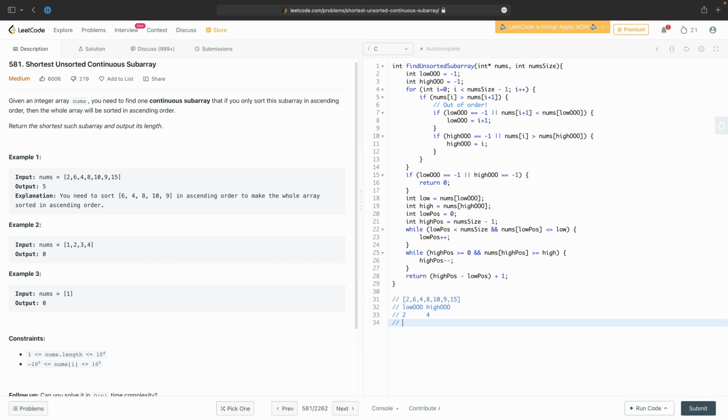So now we set, well, no, first we check, are they both -1? No, they're not. Low is 4, high is 10. We're just reading those positions out. So now we're going to go low pos and high pos. Low position is going to start at 0. High position is going to start at 6. So we're going to only iterate 0 to begin with.